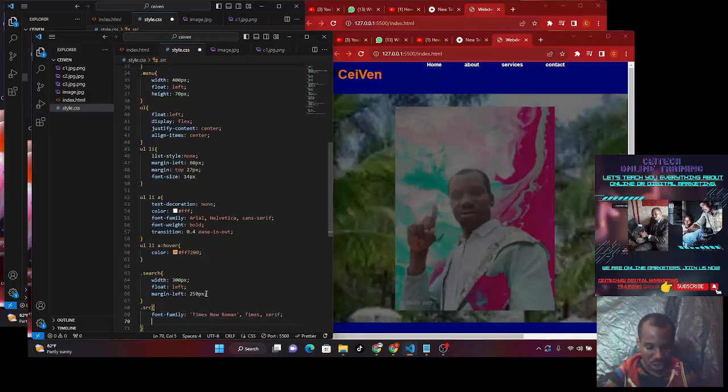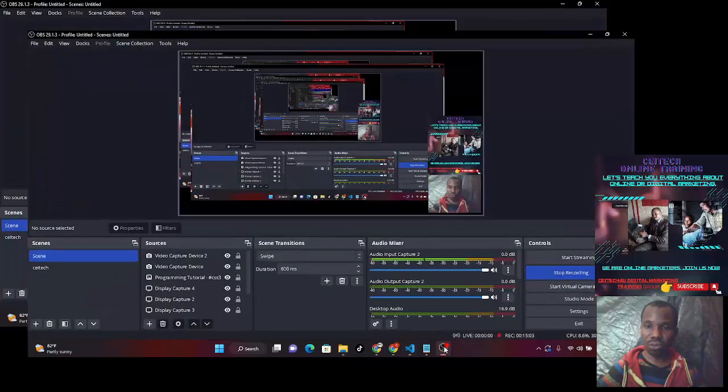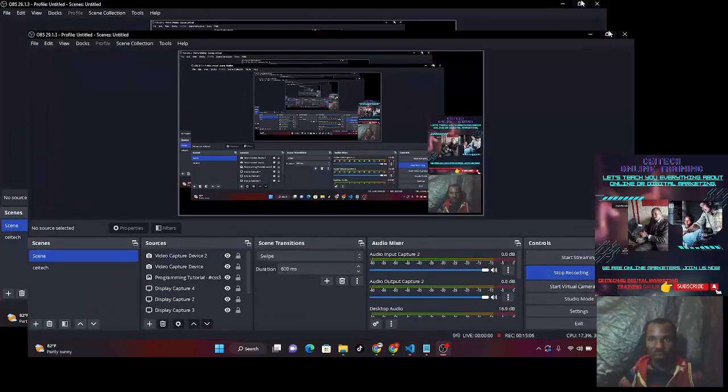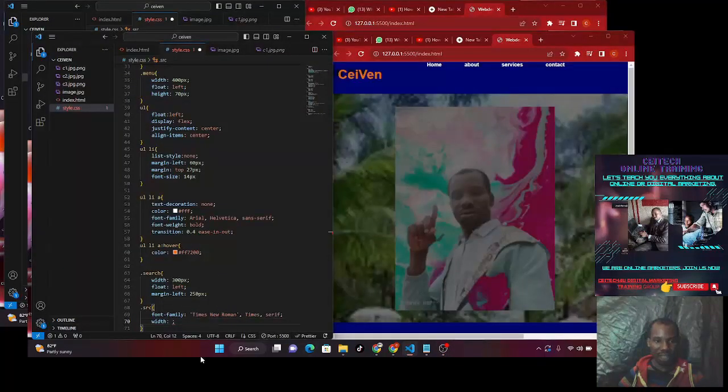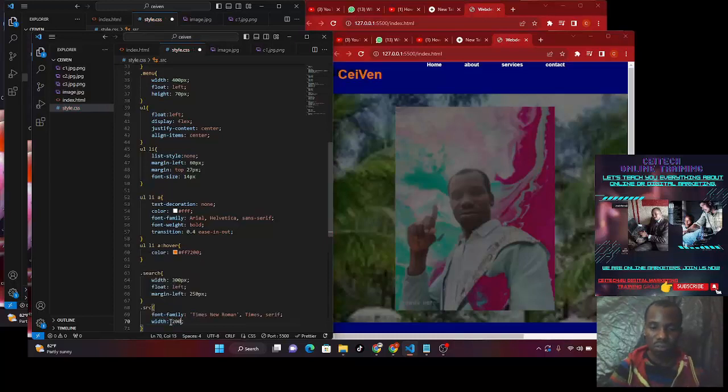Let's push ahead again. The next one I want to do is the width. Let's give it a width of 200 pixels. I've told you the width I want to give this. Let's make it 200 pixels. That should be the width.